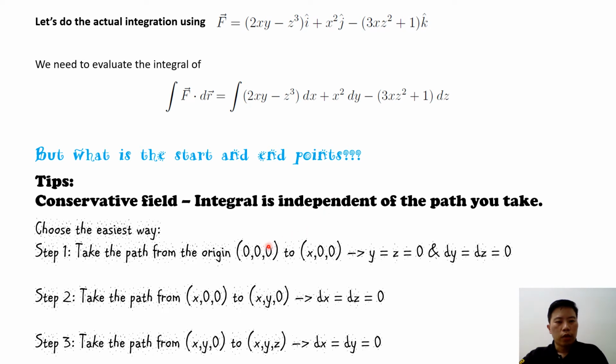So we start with the origin, which is 0, 0, 0, and then we go to the next point, which is x, 0, 0. So basically you are moving in the x direction while maintaining your y and z equals to 0. So in this case, as you see, y equals to z equals to 0, but then here dy equals to dz is also equals to 0, because there is no increment in y and z. So that is the first path, and the second path is you go from x, 0, 0, right? You start with this point and you go to x, y, 0.